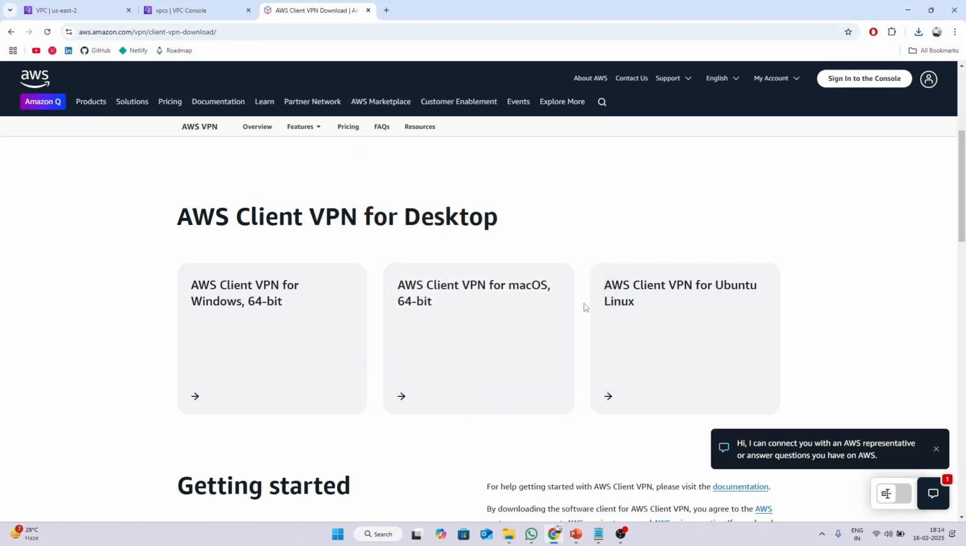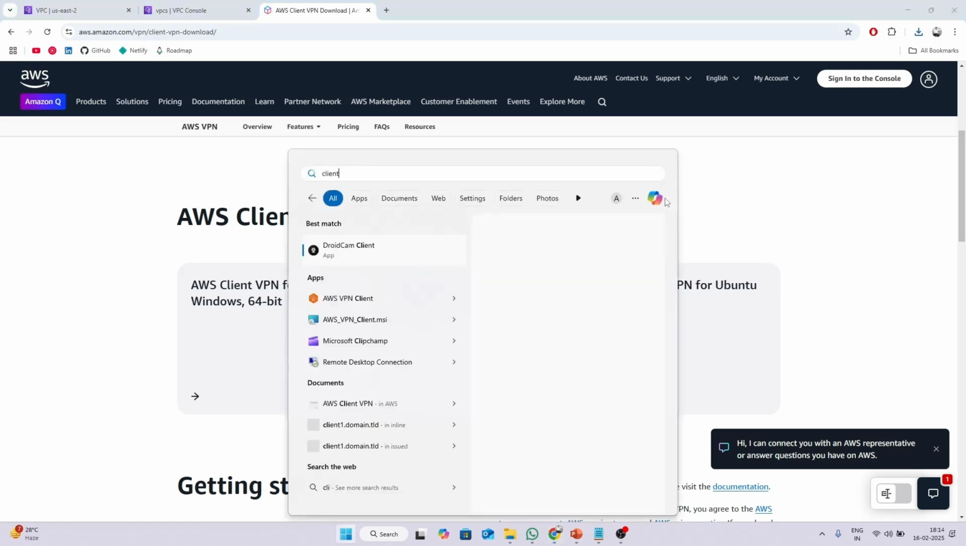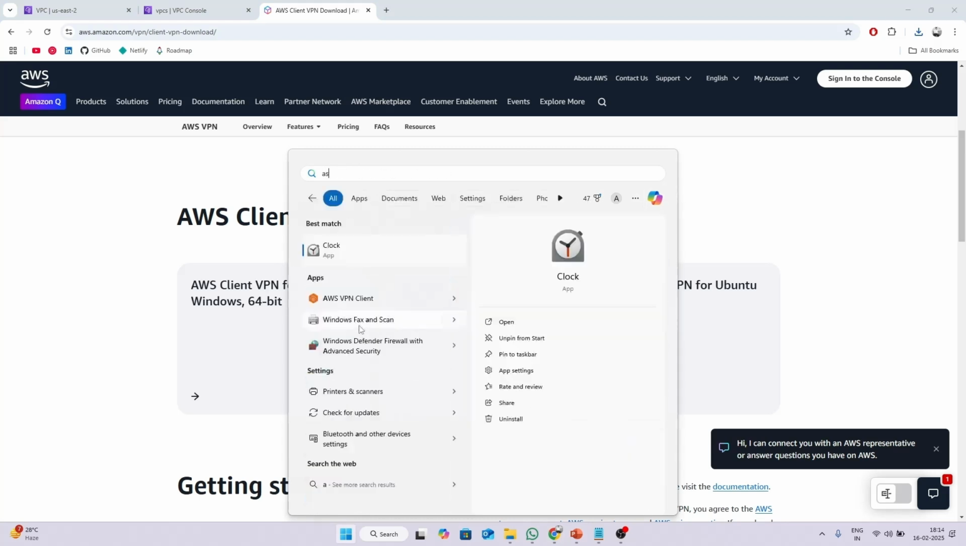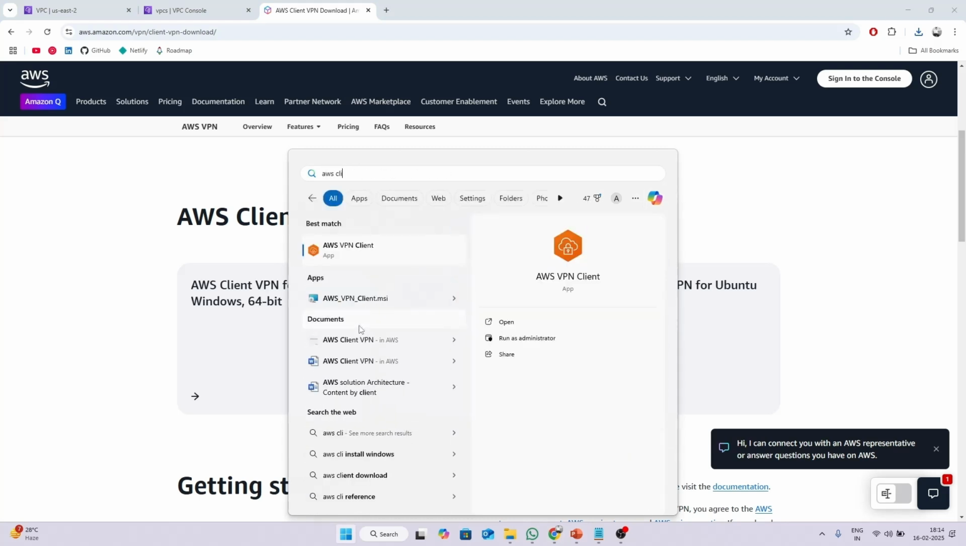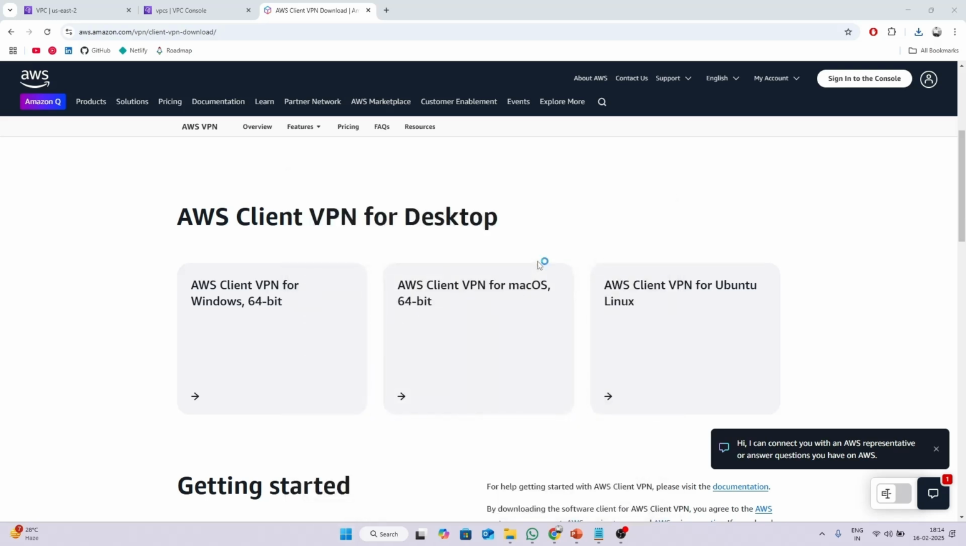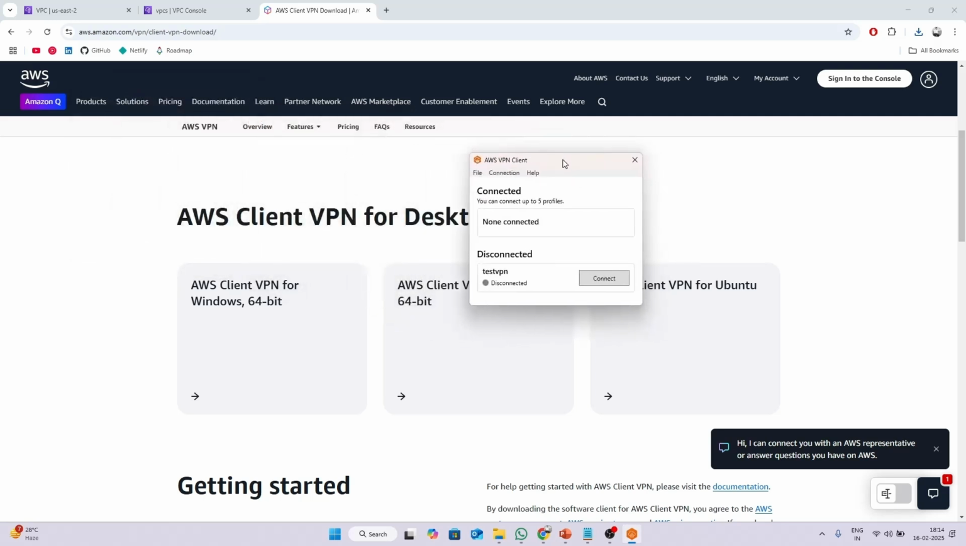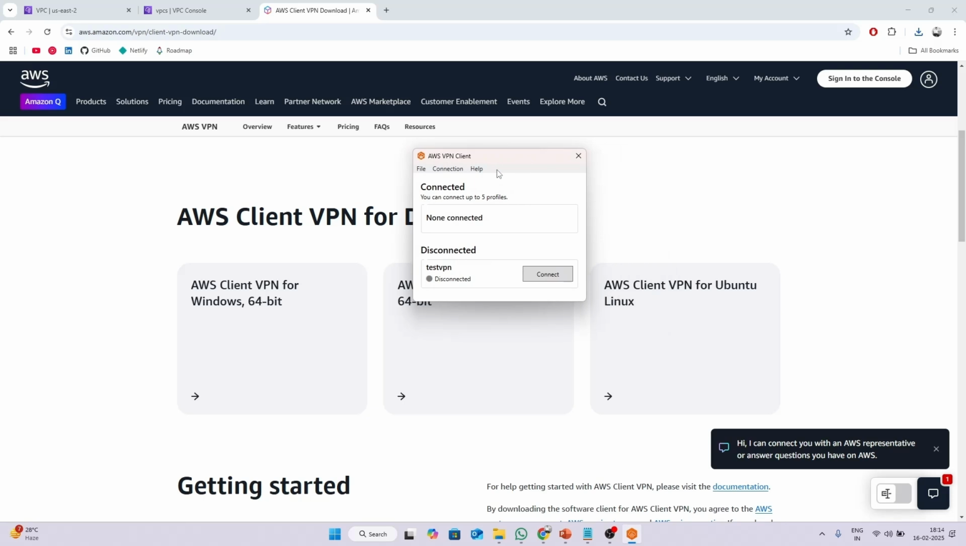And it successfully installed your VPN. Now to connect with the VPN, you need to open the AWS VPN client which you just installed. You can search like this, AWS VPN client. Open this one. Here, this is basically the UI of the AWS VPN client.